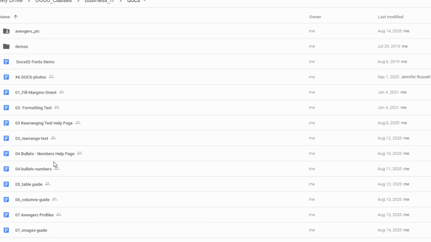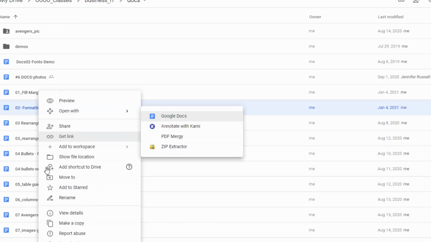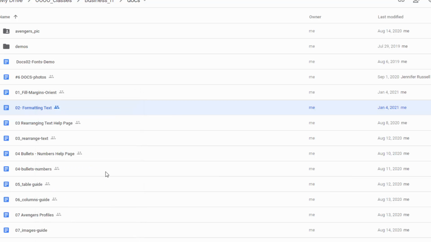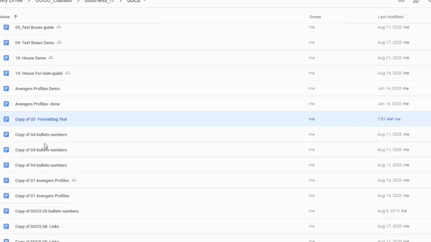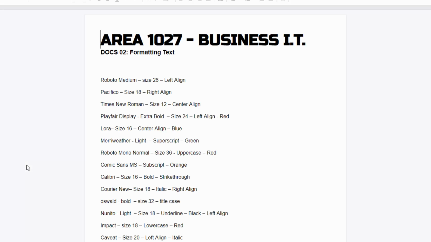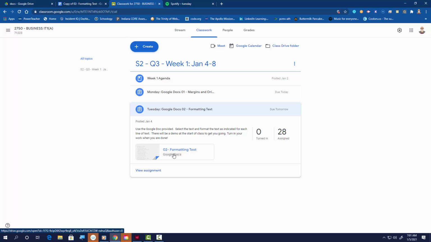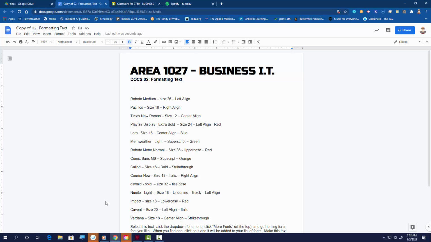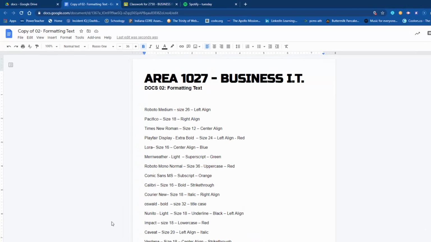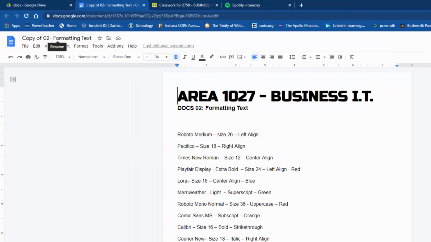So just real quickly here, I am going to make a copy and open up my copy. You won't have to do that. You won't have to make a copy. All you'll have to do to get started is just click on this link for the Google Doc and you will be ready to go. What it's going to do, Google Classroom is going to make a copy of that document for you. It'll have your name on it up here on the top left-hand side. Mine says copy of O2 formatting text. Yours will have your name on it up there, and that's perfect.